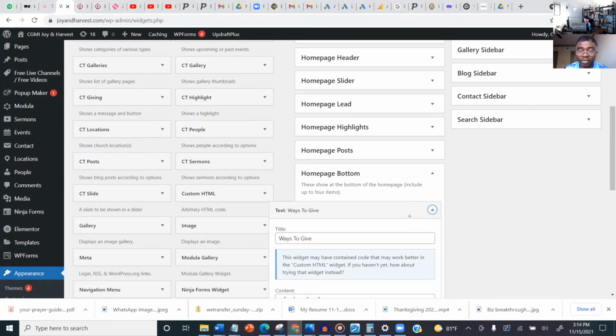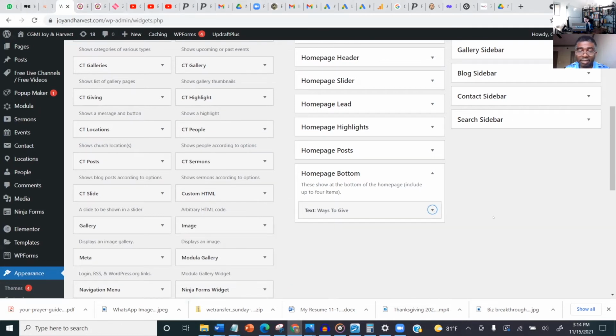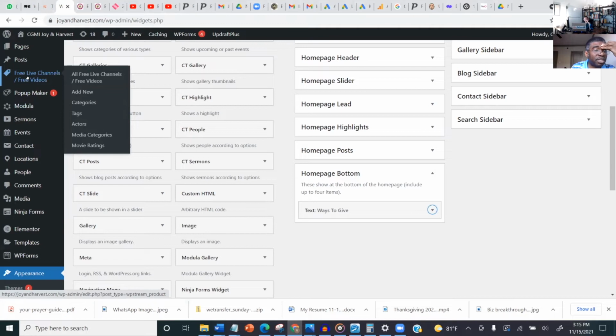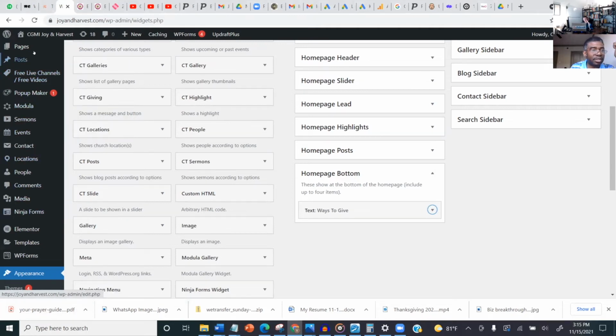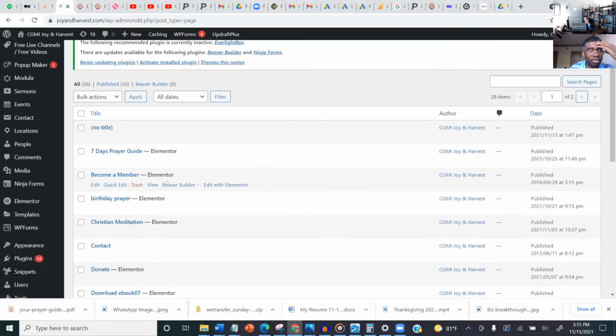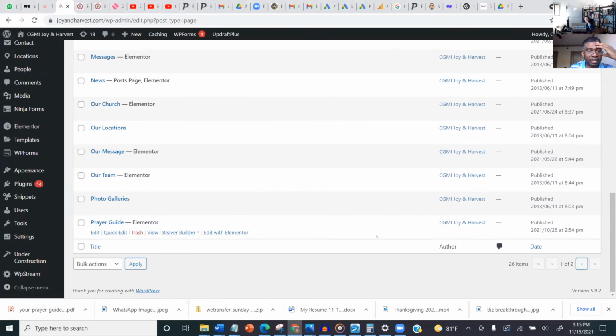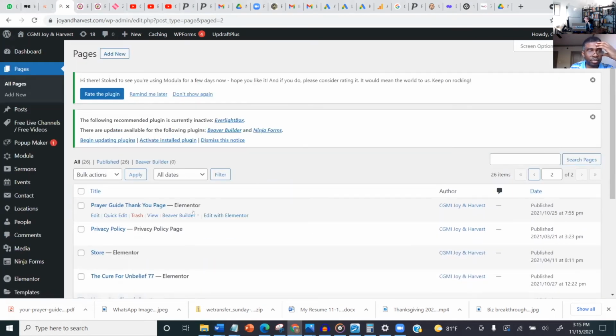Okay. So maybe I'll just skip that and let me go and do the button and put maybe something up to make it more legible. Okay. Where's the 7? There's prayer guide. Page 2. Okay. Edit.